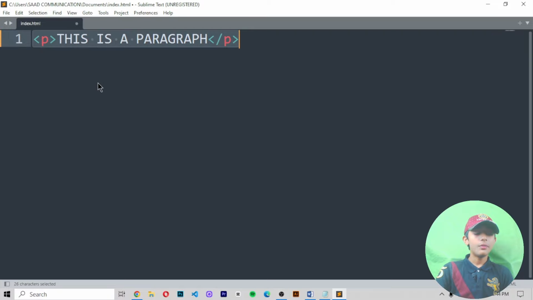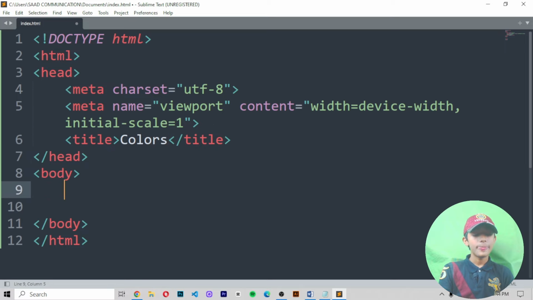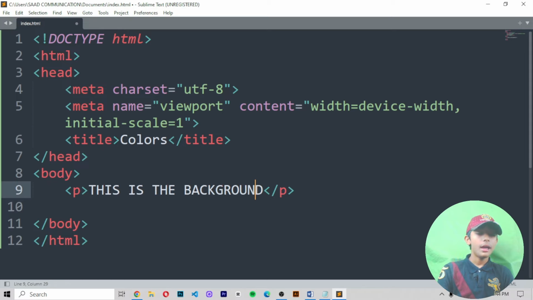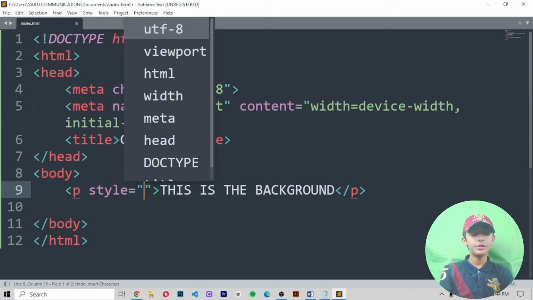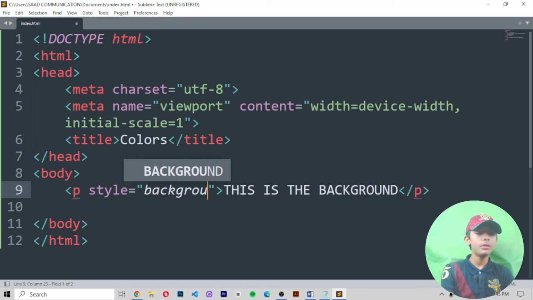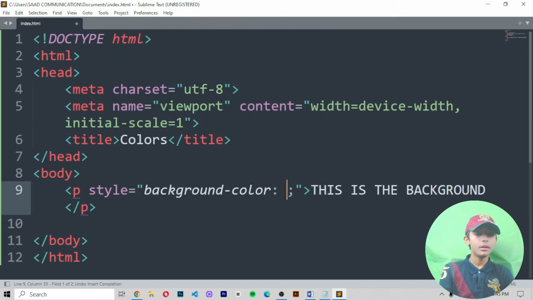And then what I'm writing here, first of all I write HTML, then this whole code will come, and I'm writing here colors. Now here I'm writing a P element, and here I'm writing this is the background color. In the P element, I'm giving the background color with style. To define the background color, first of all you write style, then you write background-color. Then you write your color. I'm writing my color should be red.